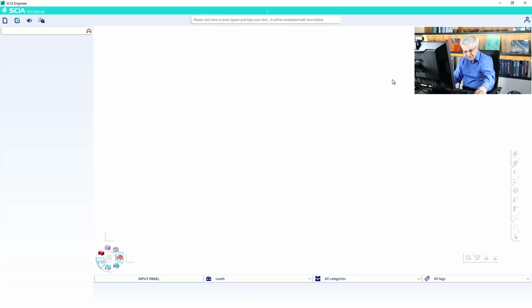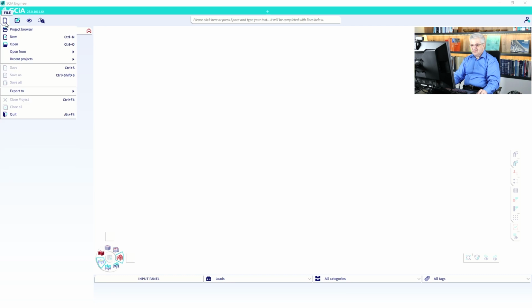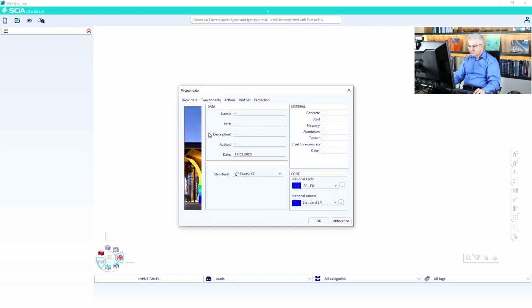My name is Ivan Beleš and I am a support engineer for SCIA and Idea Statica. So, let's jump directly into SCIA Engineer. We will create a new project, a very simple one. In this project, I will activate steel as material, and I will use the frame XZ model.